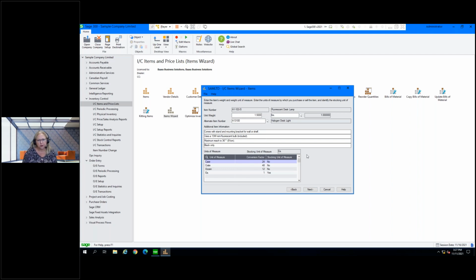And then we set up our units of measure. Now, the stocking unit is usually the lowest quantity available, and then all the other units of measure are multiples of that. So that's what the conversion factor indicates. So if you are purchasing possibly in cases or crates and you're selling in eaches, then you want to be able to define all of those.